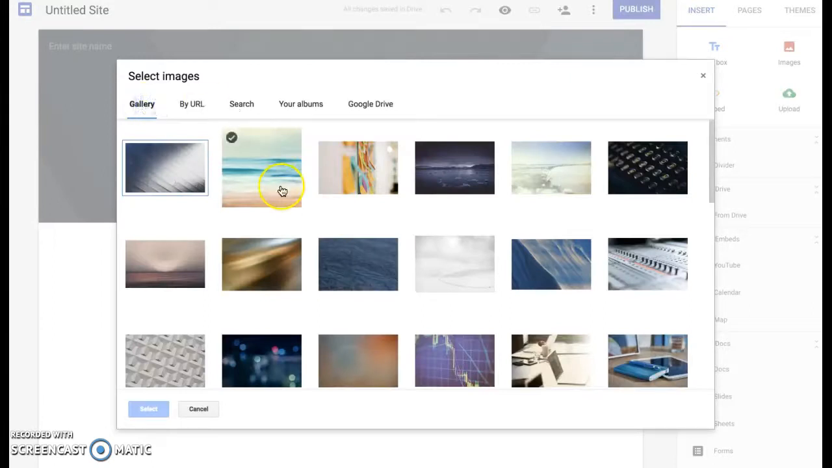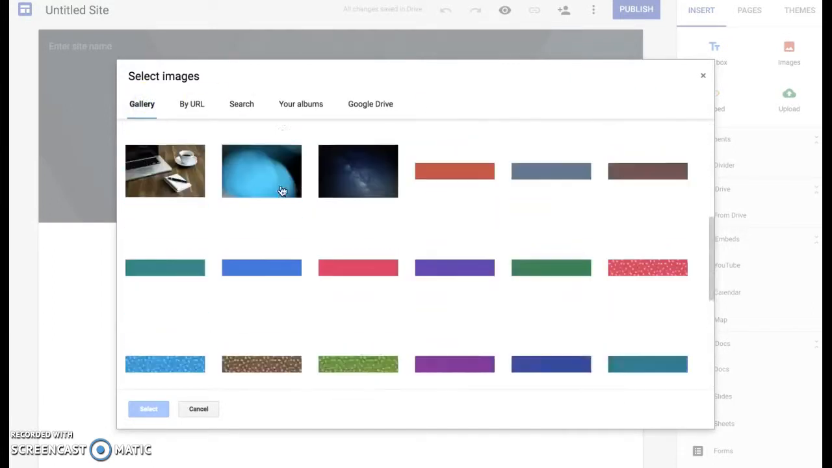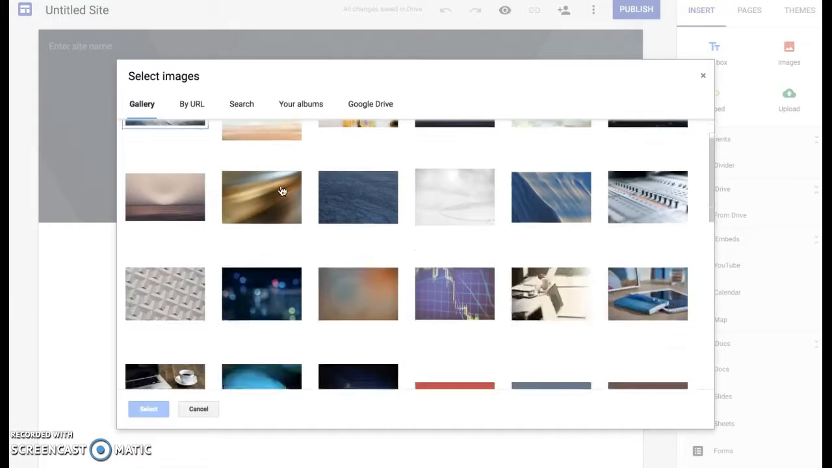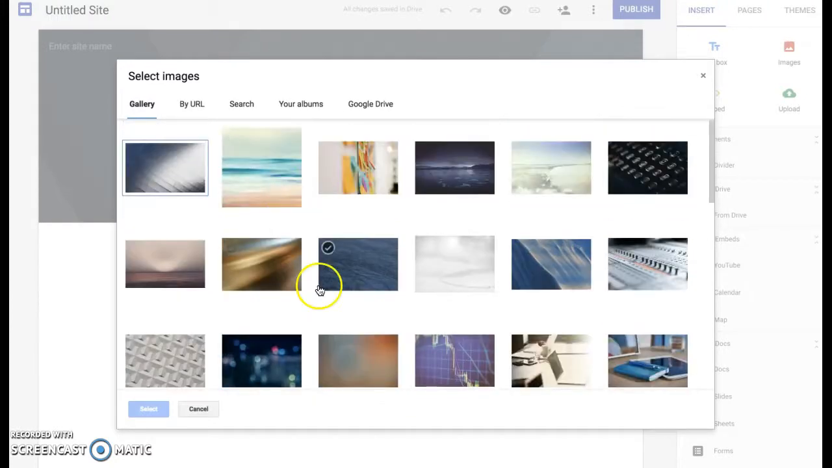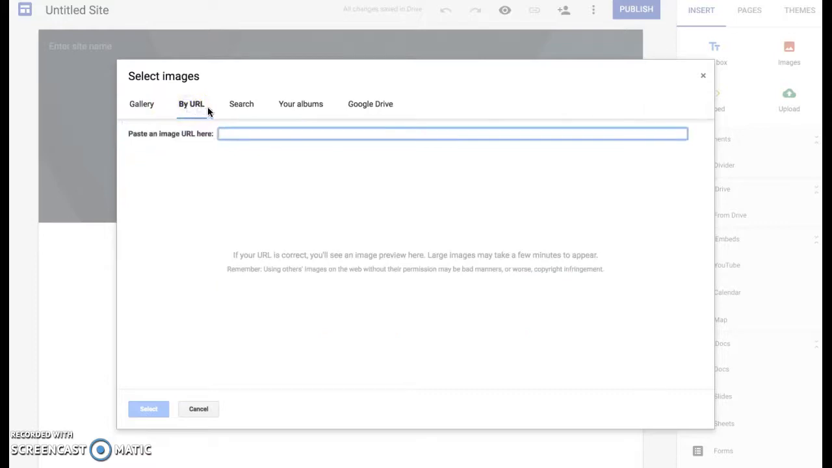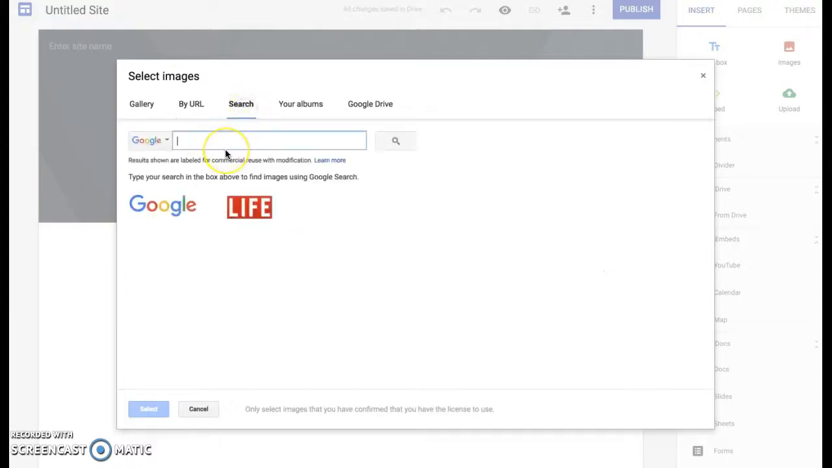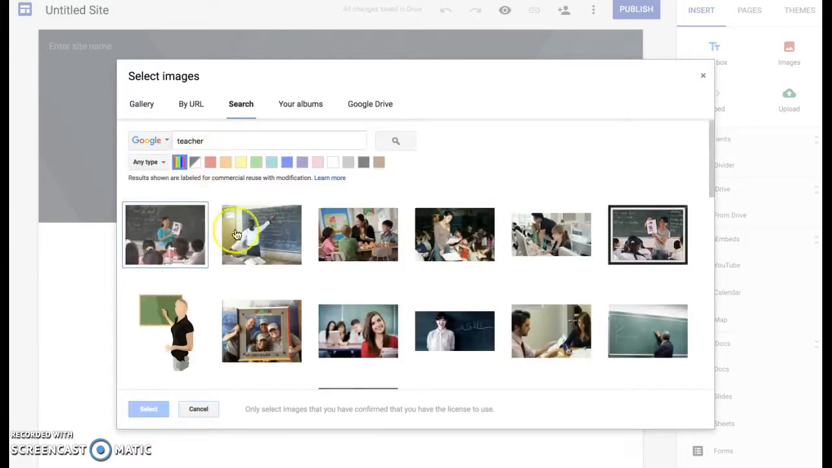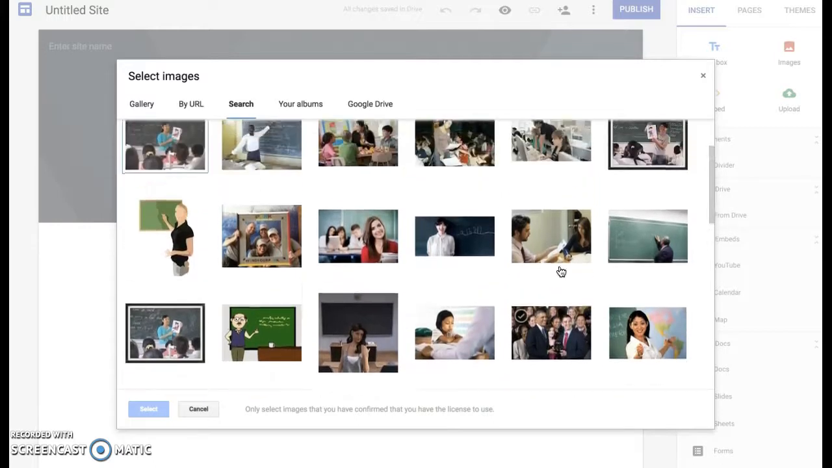As you can see, there's a pre-selected gallery of several different images that could be easily used that are of public domain. You can also search by an image URL that you have, and the preview will show up here below. Also today we're going to look at how to search. So we're going to put in here a direct link to Google Images Teacher, and then you will find that a whole bunch of different images pop up here.